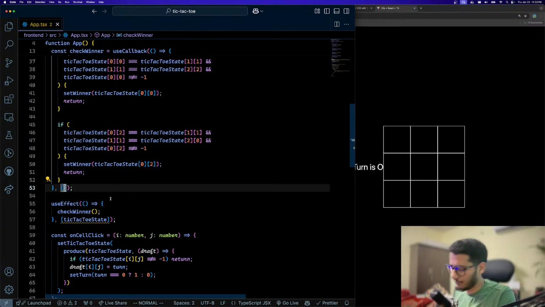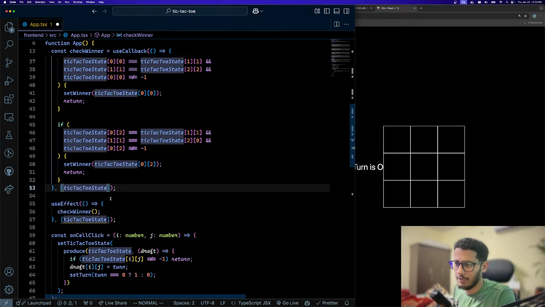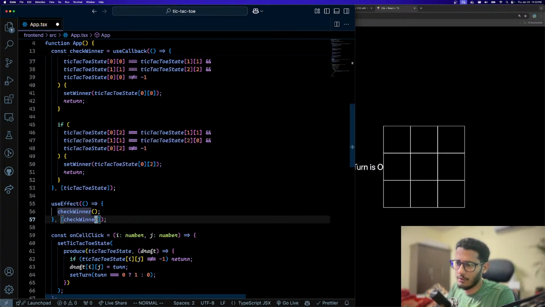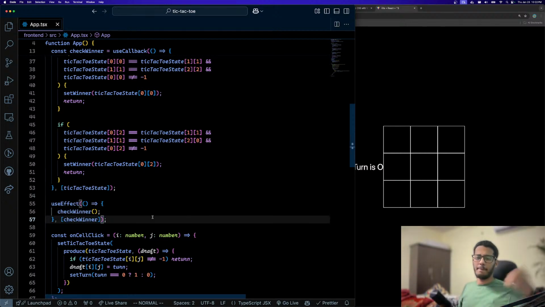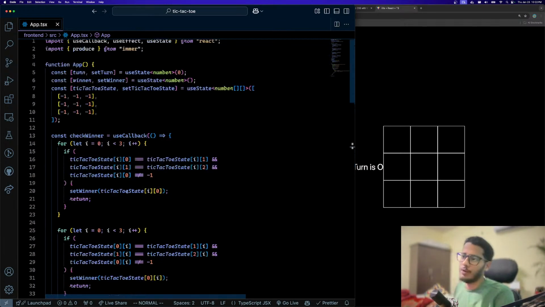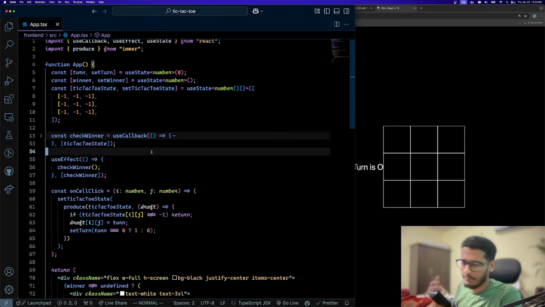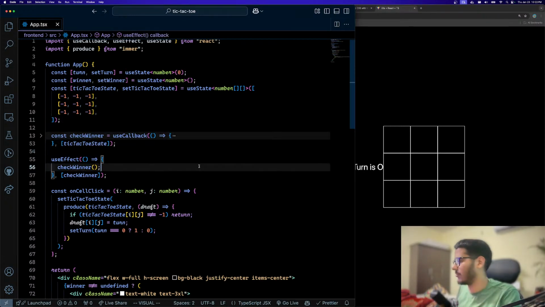Now this should have some dependencies. Let's quickly update the dependencies. This has tic-tac-toe state, and this should be checkWinner. Great stuff. So now we are good. This is now more efficient because this will not be created every time. This is not very useful in this case, because we don't have a very large application. But just as a good practice, I generally wrap large functions in a useCallback.